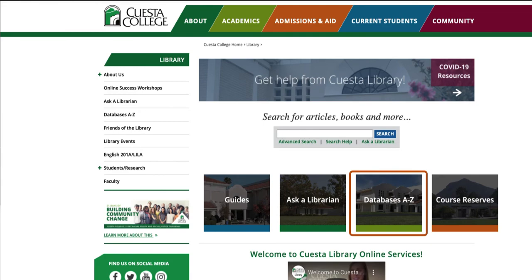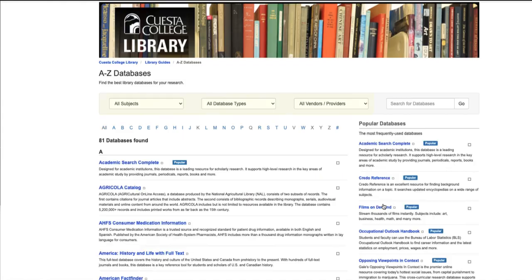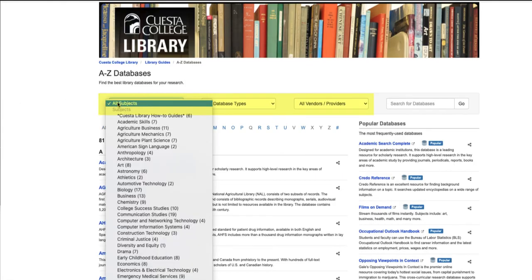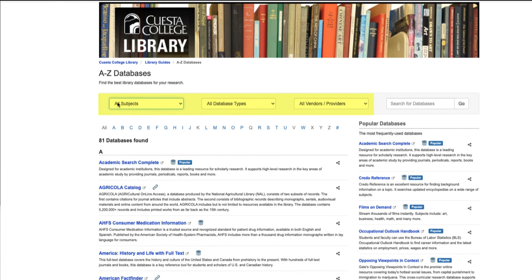The full list of databases can be found here. Note that you can browse databases by subject, type, or by vendor. This can be helpful if, for example, you're looking only for information on the topic of communication studies or any other subject. If you're not sure which database to use, don't worry. Librarians have selected some of the most popular databases for display in the right-hand pane.